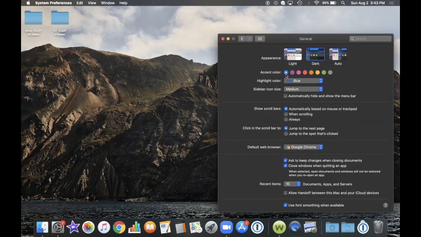Accent color, right now it's on blue, so that's what you see, all the blue on this window and around the selection I made. If you change it to a different color, you can see the effect on it. So if you like green better than blue, then you can use green. I'll put it back on blue. Highlight color is also blue, and that's like if you're in a word processing document and you highlight some text that you want to manipulate in some way or fashion, it'll highlight it in blue.